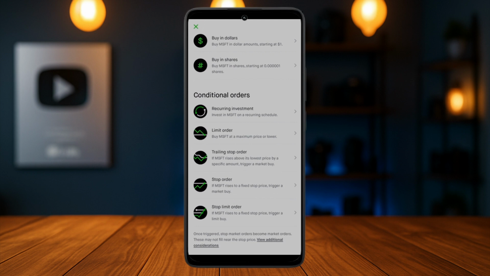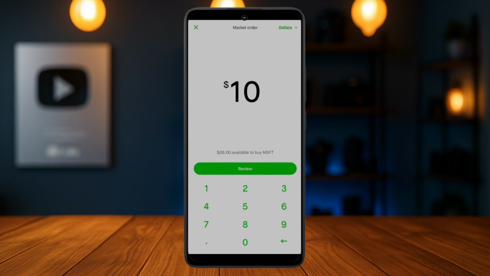One of the most popular orders apart from the market order is the limit order. Limit order allows you to buy at a cheaper price, meaning if that particular stock trails down and hits your limit order, your order will be instantly placed. So depending upon which type of order you need, you can select the order type. Once you selected the order type, just type in the amount of dollars that you want to spend for this particular order and then just tap on the review button.